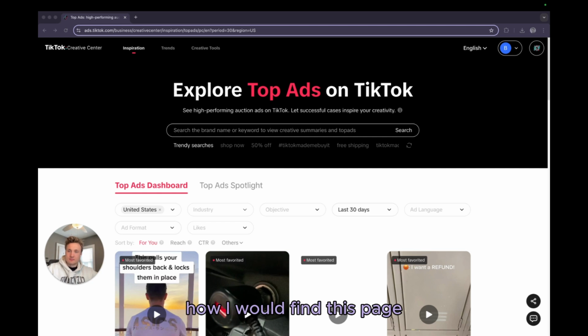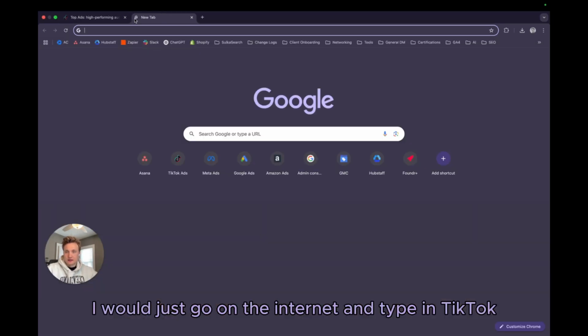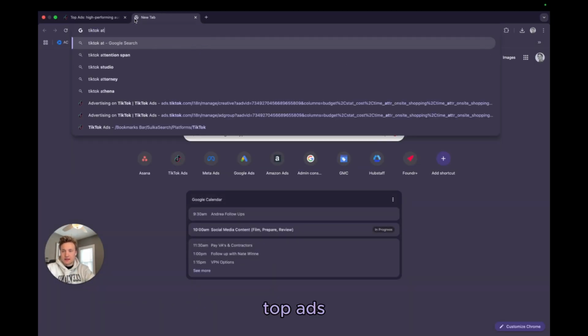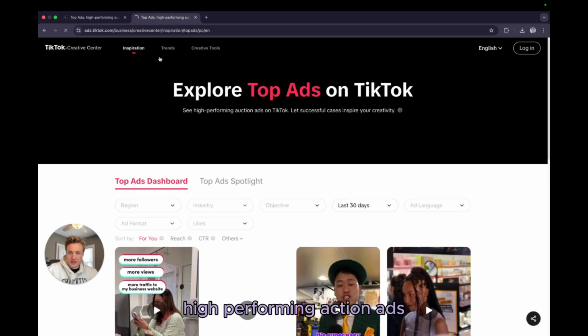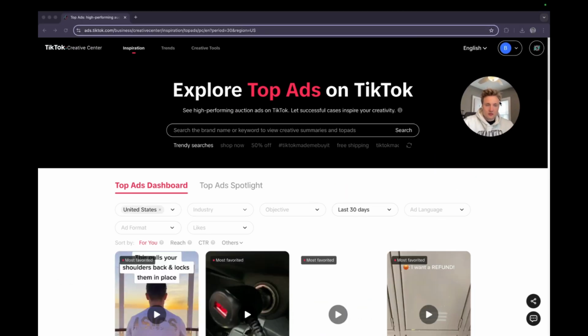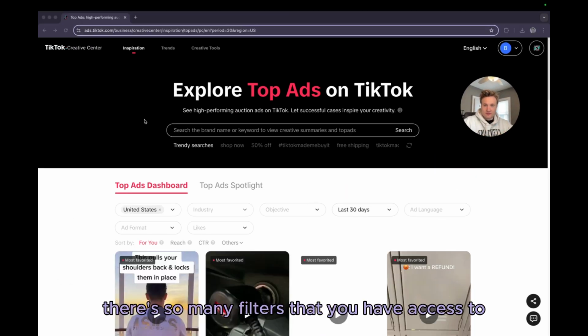How I would find this page. I would just go on the internet and type in TikTok top ads. And it's right here, top ads, high performing auction ads. That's how I got to the page that I'm at. So what you can do here, there's so many filters that you have access to.